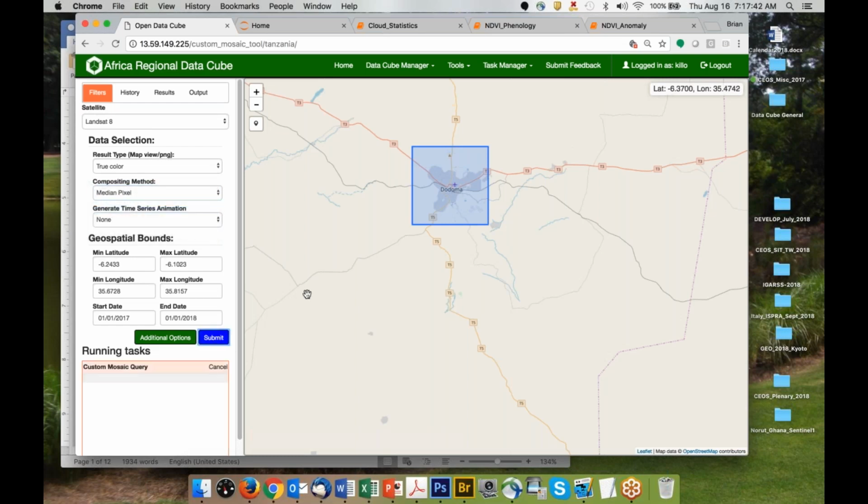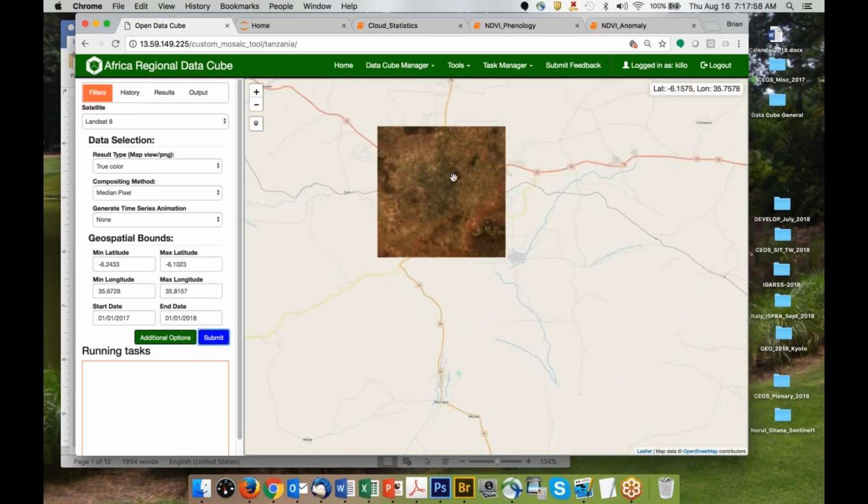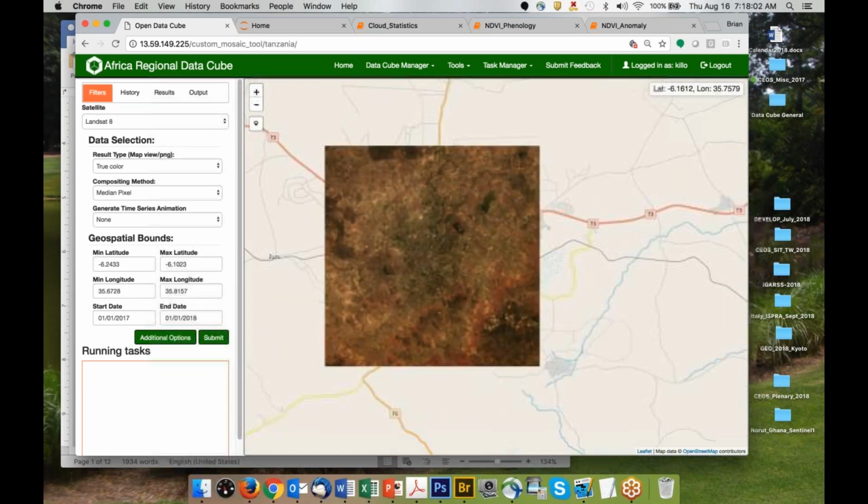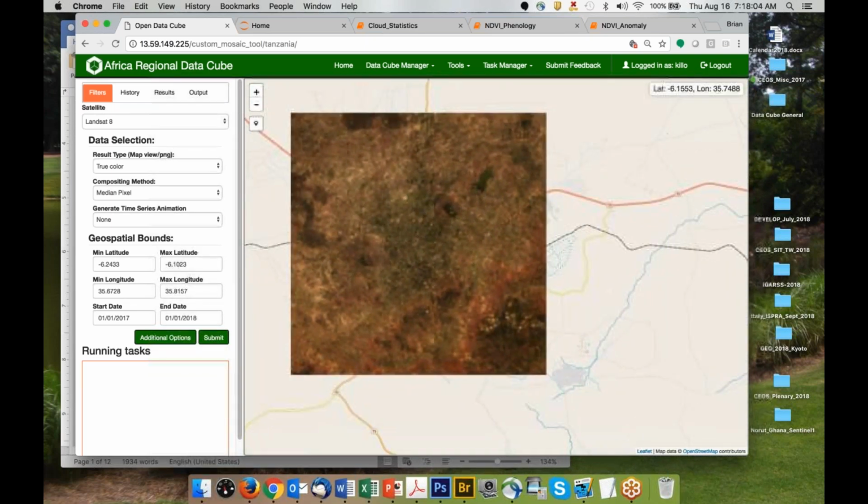Now, occasionally, depending upon how many people are running simultaneously or how much activity is on the system, these mosaics will sometimes take 30 seconds to produce. Other times they may take a minute or two. So that one just took about 30 seconds. So what we see here now is a mosaic that is a true color mosaic.